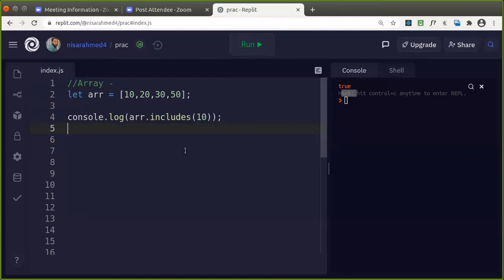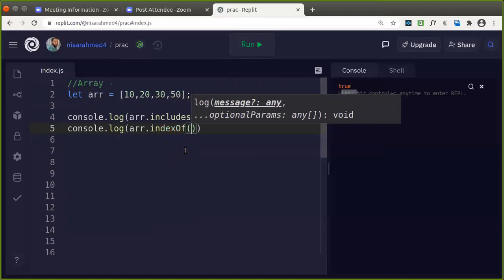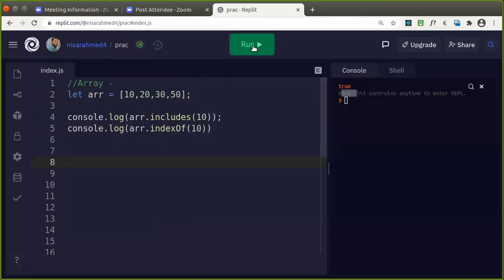Good. So console.log array dot indexOf. Suppose we are giving 10. So what is the index of that? What has the indexOf method returned? 0. So 10 is there at the index of what? 0. Isn't it? Suppose if we give 30, it will return what?